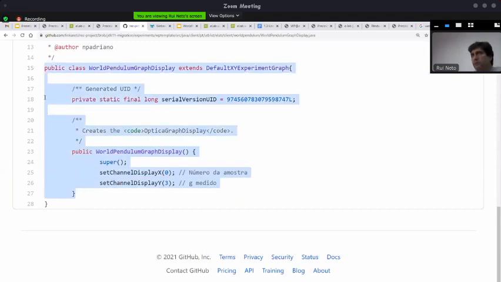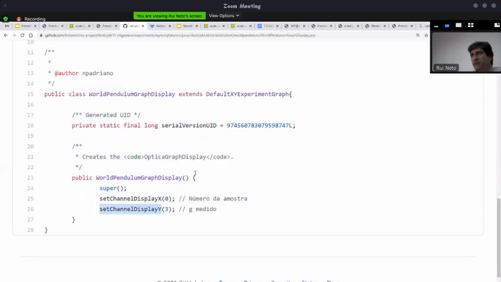Thank you. Here to define a graph, all we're doing is using a usual graph display that is already set up within the framework, and we're just setting the x and the y axis. The x-axis will have channel 0 as its base, and the y-axis will have channel 3. So this is the number of the sample and the acceleration of gravity. That's what we're already acquiring.